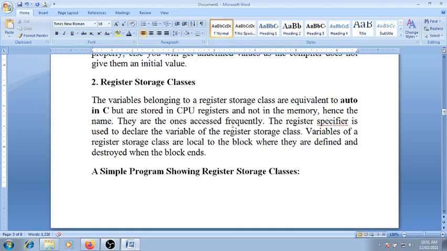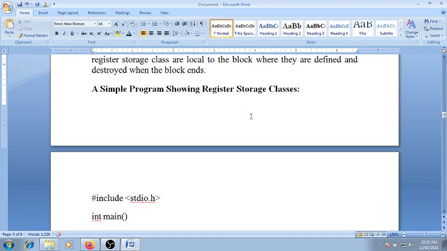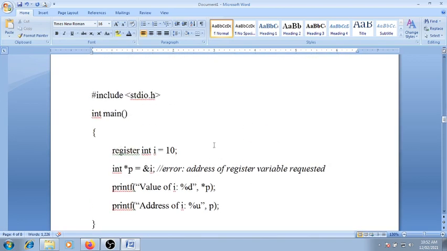So register variables are stored in the CPU register and not in the memory. Hence the name. They are used when accessed frequently. So the register specifier is used to declare a variable of the register storage class. The variables of the register storage class are local to the block where they are defined and destroyed when the block ends. So here I take a simple example, #include stdio.h.